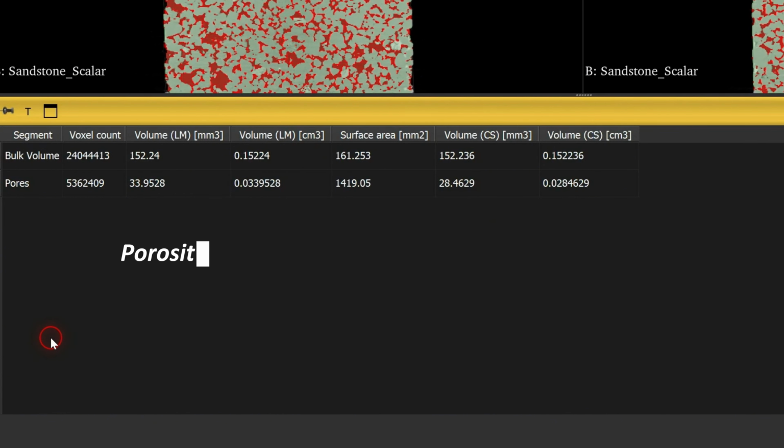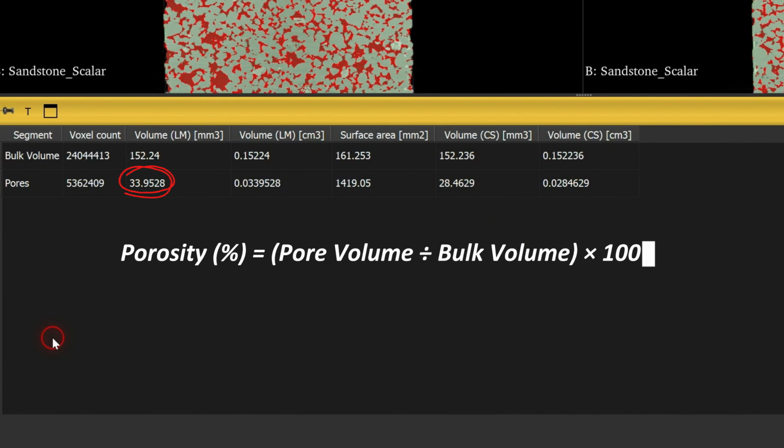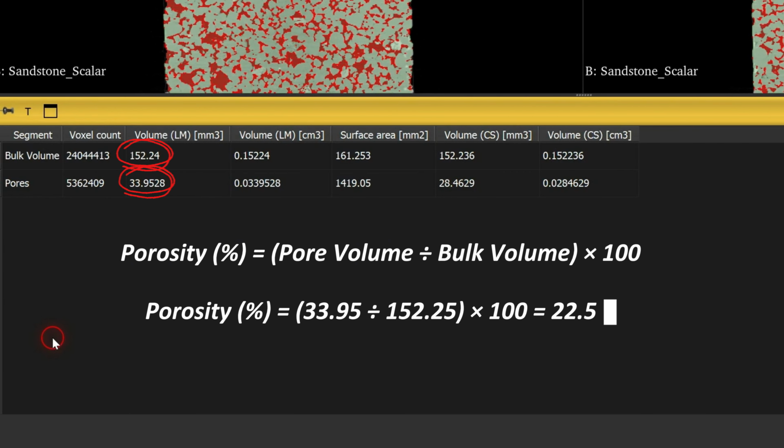Porosity is simply calculated as pore volume divided by bulk volume, and if we want it as percentage, multiplied by 100. Using the values from the table, the porosity comes out to approximately 22.5%, which is a very typical value for this type of sandstone sample.